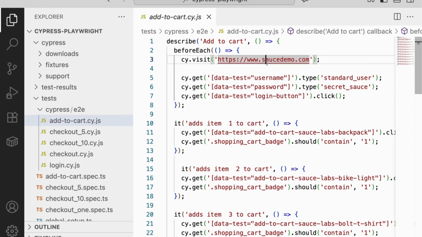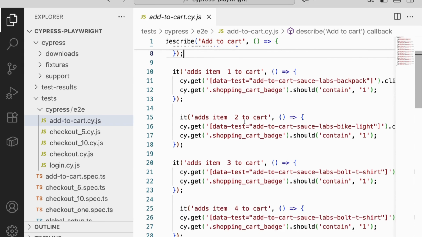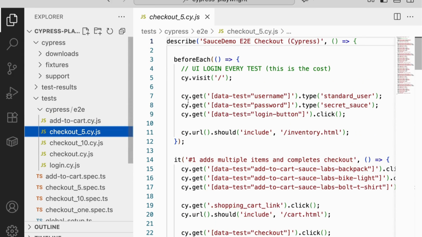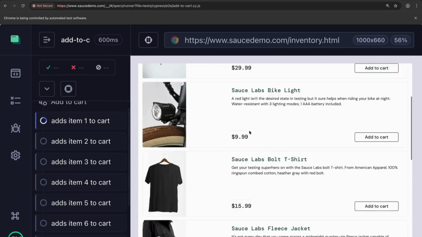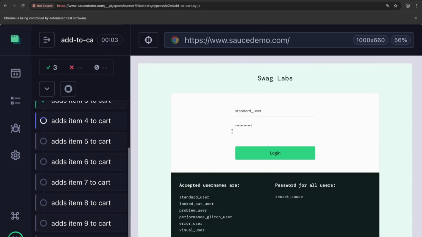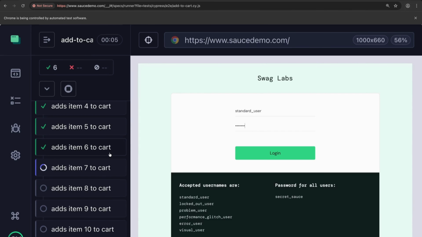Let's start with Cypress. This is a very typical Cypress setup. Before every test, we visit the login page, we enter credentials, we wait for navigation, then the test starts. This is clear, it's readable, and it works. But this setup runs for every single test.